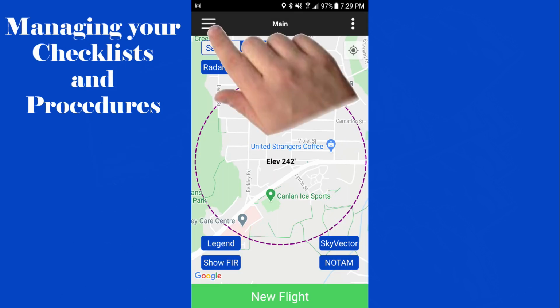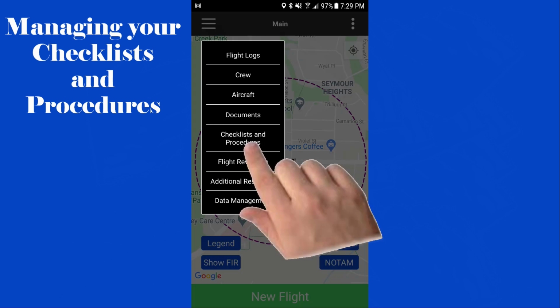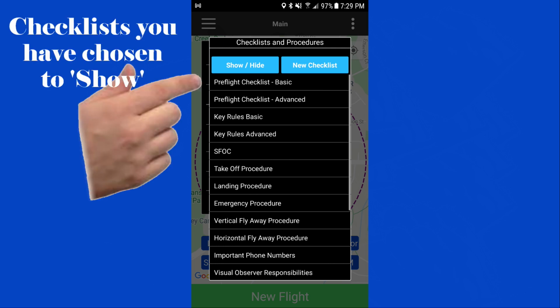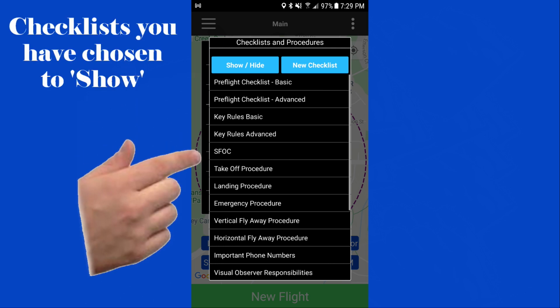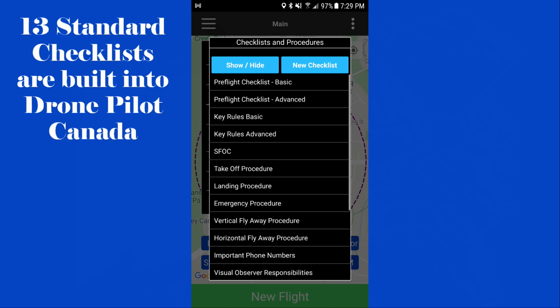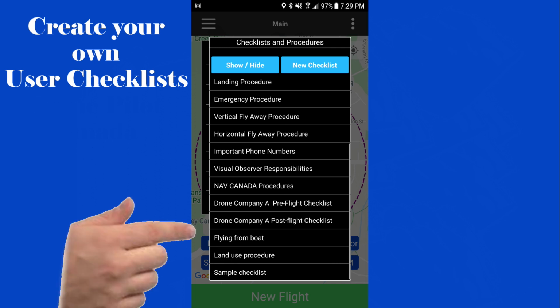To manage your checklists, simply select Checklists and Procedures from the hamburger menu. The list of currently visible checklists will be displayed. By default, all the standard checklists and any new ones you have added are shown. Drone Pilot Canada comes with 13 standard checklists that meet all the Transport Canada requirements for checklists and procedures. And now you can add as many additional user-created checklists as you wish.